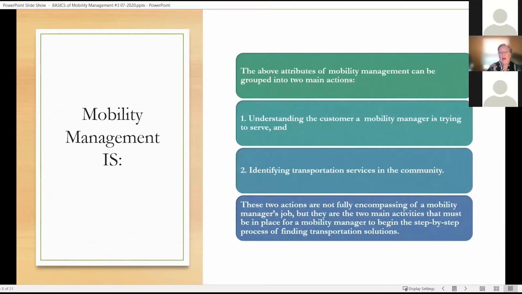The above attributes of mobility management can be grouped into two main actions. One, understanding the customer a mobility manager is trying to serve, and two, identifying transportation services in the community. These two actions are not fully encompassing of a mobility manager's job, but they are the two main activities that must be in place for a mobility manager to begin the step-by-step process of finding transportation solutions.